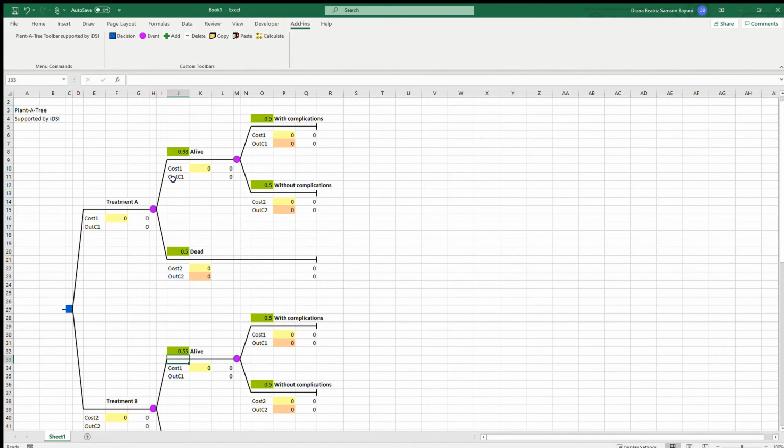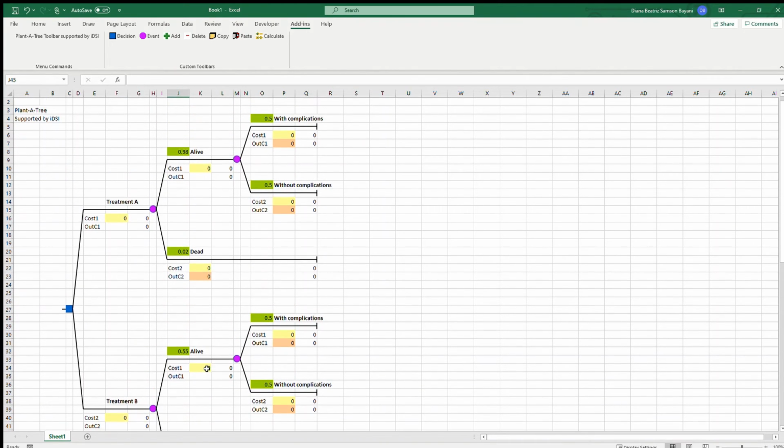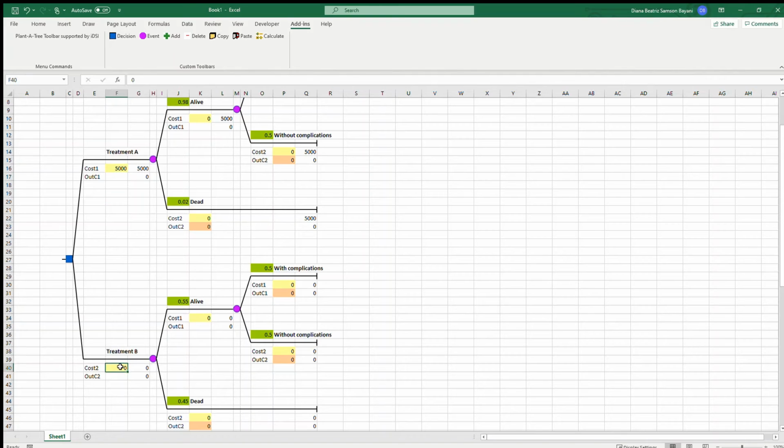Because you have only two outcomes, the probability of dying or the mortality rate should be just 1 minus the survival probability. And we can do the same for treatment B. So change this to 1 minus 0.55, which is 0.45. So moving on to cost. Let's say A, because it promises more survival or better survival, costs more. So let's say this is 5,000 versus only 250 for treatment B.